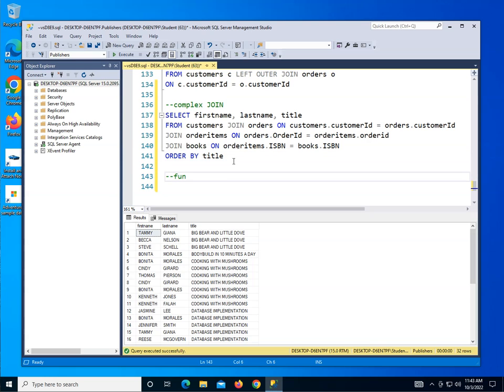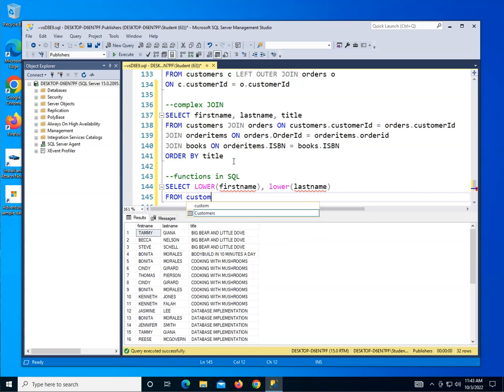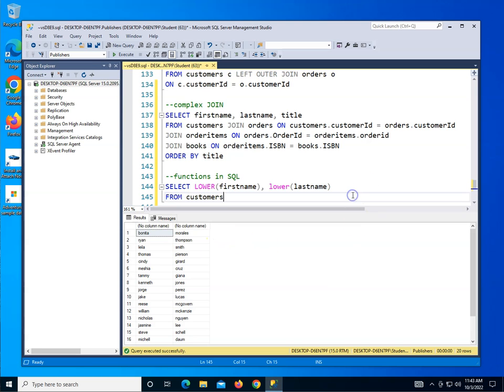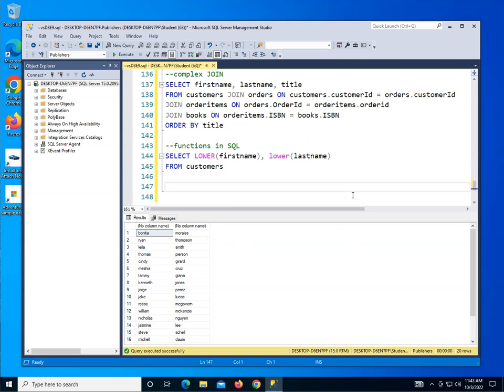Let's go ahead and take a look at functions in SQL. We're going to start with something simple. Let's do select, and I'm going to type in lower. Typically speaking, we do this in uppercase, first name and lower last name from customers. Okay. So this is going to turn all the first names and last names to lowercase. Perhaps that's something you like to do. As you might expect, there's an upper, which makes everything uppercase.